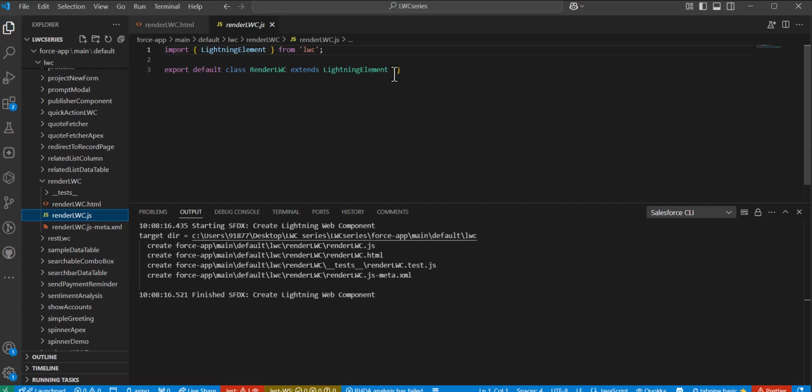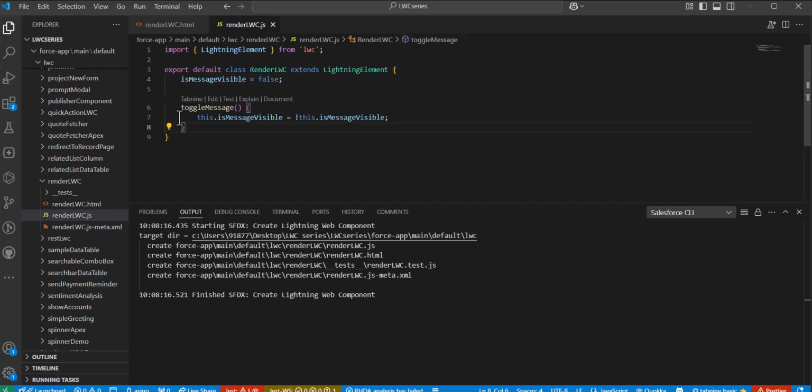And now we are going to define the JS file. By default, we don't want to display the message. We are going to define it as isMessage equals false. So with this, by default, the message won't appear on the Lightning Web Component. The moment the Lightning Web Component is rendered, the message will not appear on the screen. And when the user clicks on the button, the toggle message will be displayed, because with this the condition will be true and the message will be displayed.